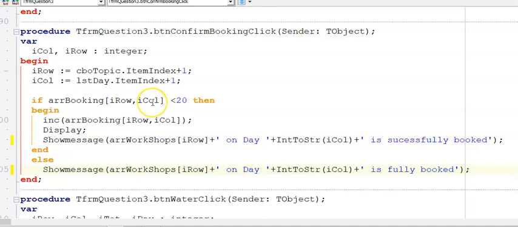So I'm using my if statement to test if that number of bookings is still less than 20. If it is, I can inc that value. It's an integer, so you can use inc on array bookings, iRow and iCol, or you could say array bookings is assigned to array bookings + 1 using the correct indexes. I have now called my display procedure to display the updated information of those bookings that have changed.